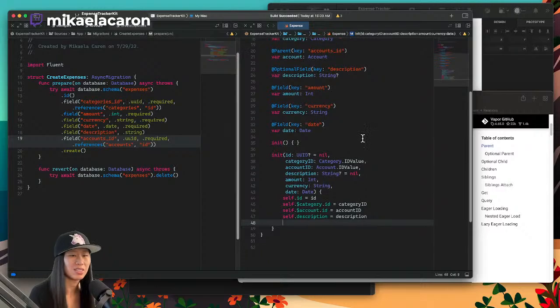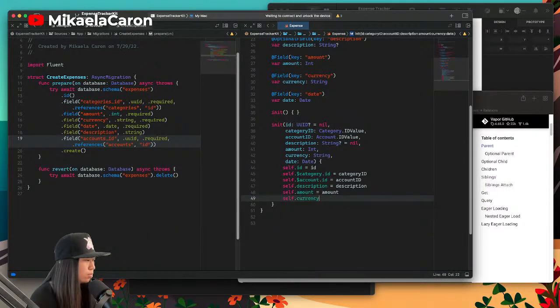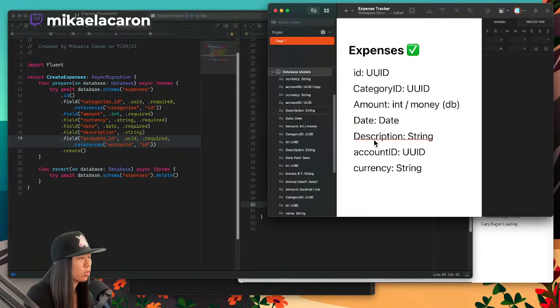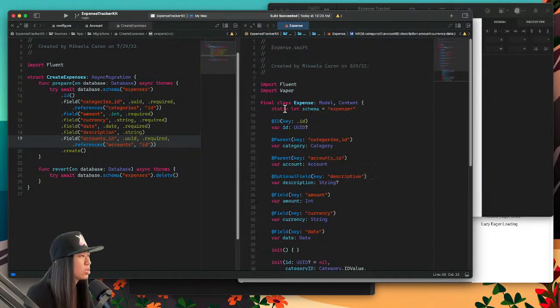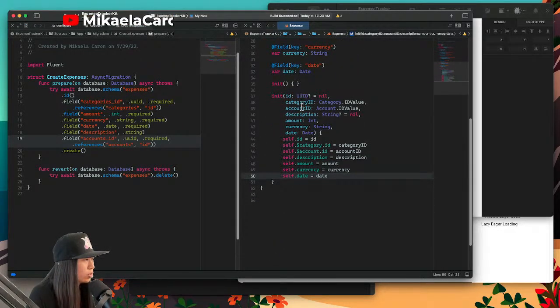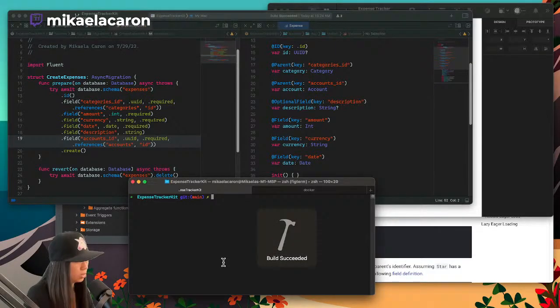What do you mean Duncan classes? You refer to a class. Okay. I forgot. So we have self.description, self.amount is equal to amount. Okay. We have 7 properties for expenses. We made 7, and we have 7. Okay, cool. Let's build that. Build succeeded. Let's run SwiftLint and see.